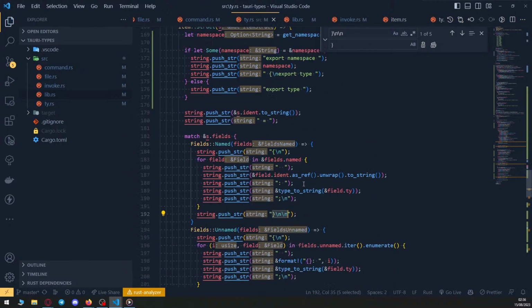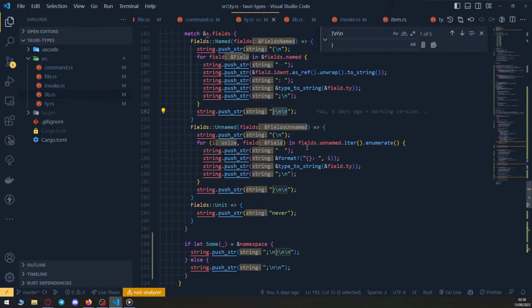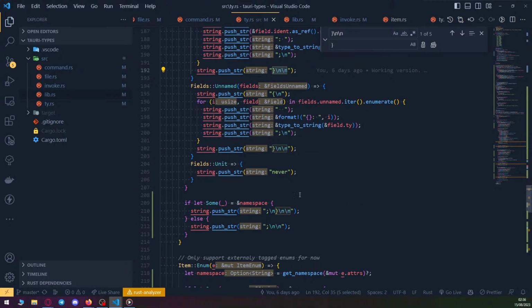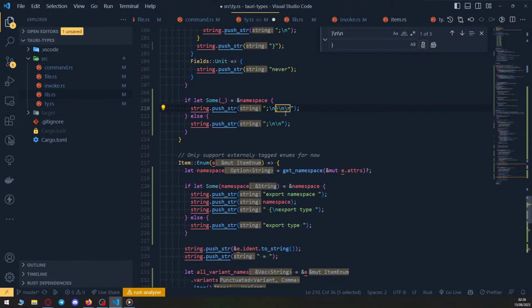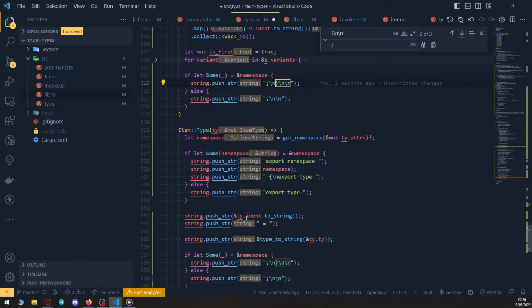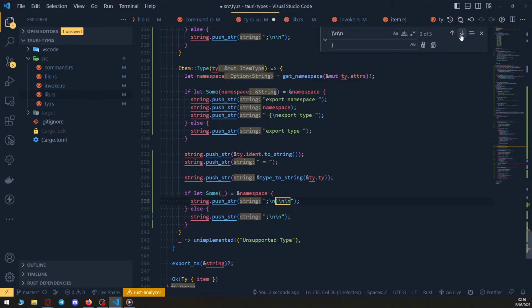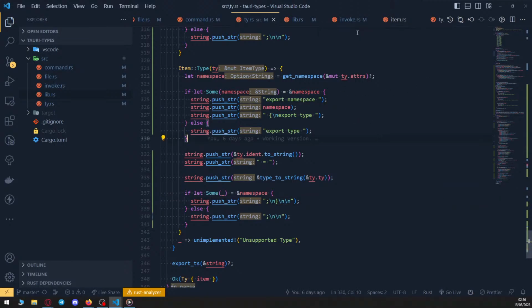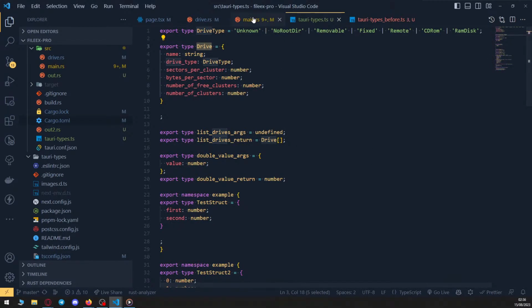Okay, so for these two, certainly we need to do here. No need to do that. Here then. Again, no need to do that. Here. No need to do that. Perfect. Now let's save again and see what it does.